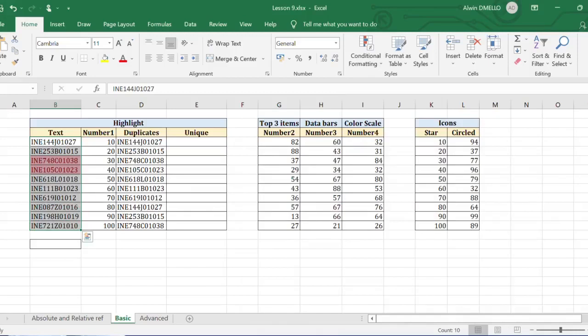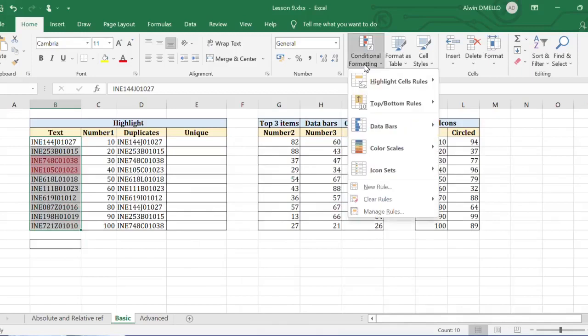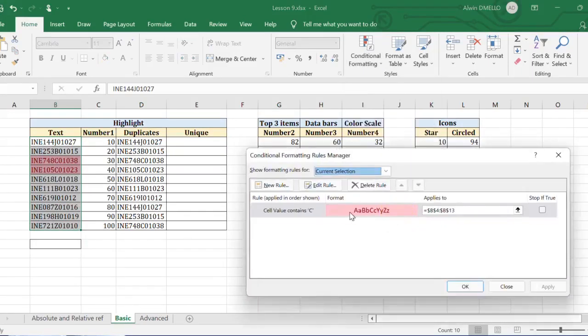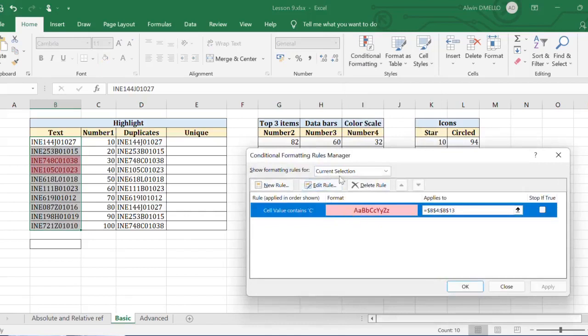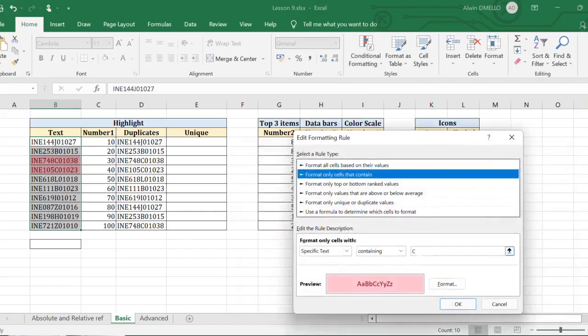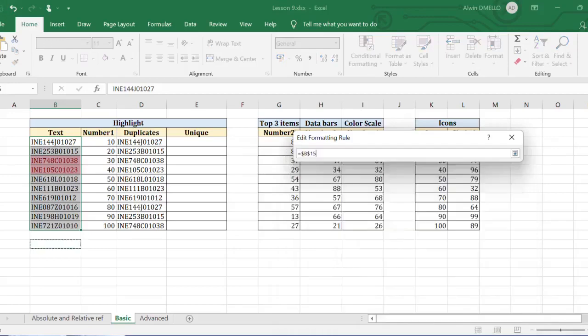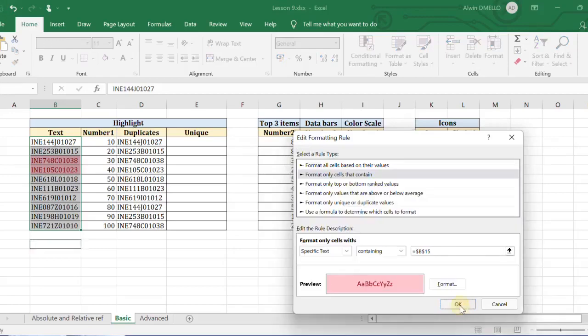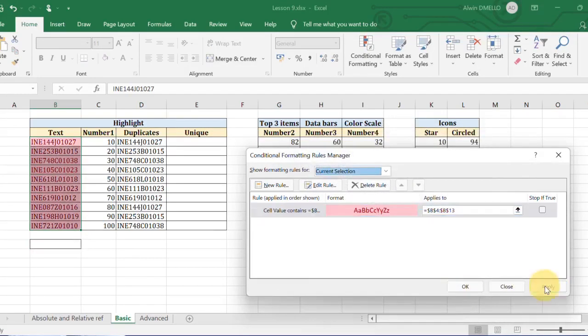Now let's say I want to keep on changing the conditional formatting for different cells. In that case, you can click on conditional formatting, manage rules, click on this, edit rule here, click on this. It is taking a constant as C. Now we will change it to a cell reference. I'll click on OK and OK and apply.